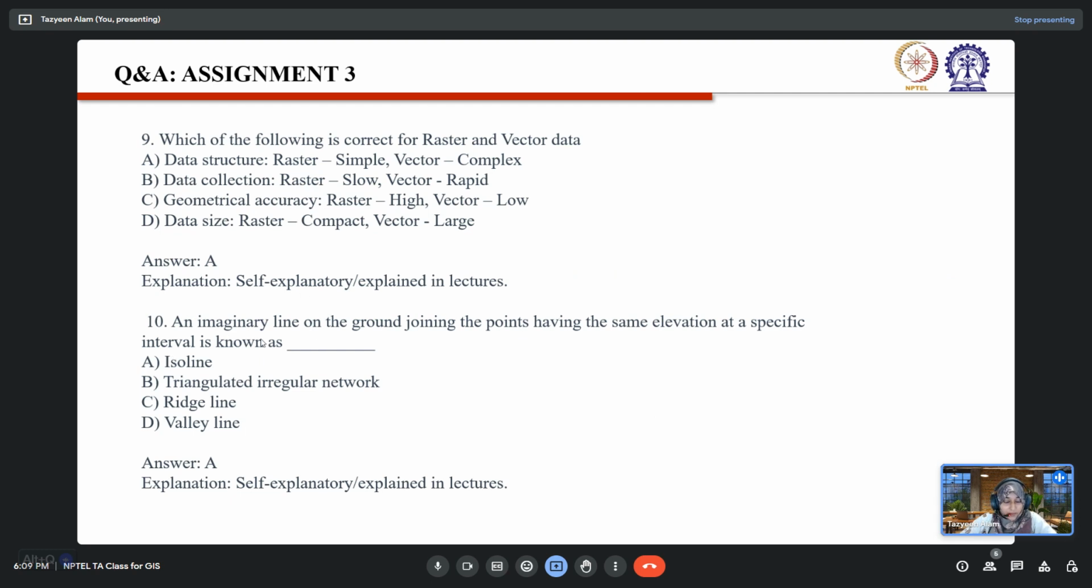The tenth one: an imaginary line on the ground joining the points having the same elevation at a specific interval is known as an isoline, triangulated irregular network, ridge line, or valley line. So this is going to be an isoline obviously, because isolines are imaginary.